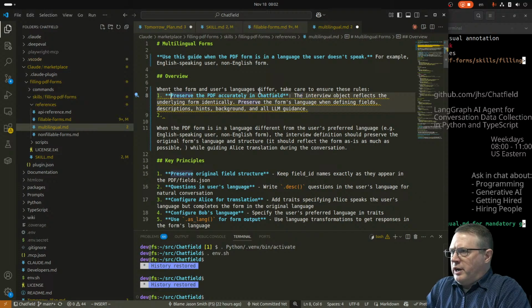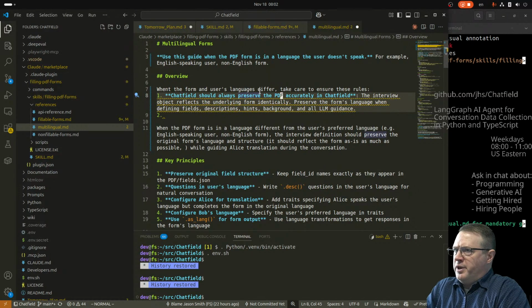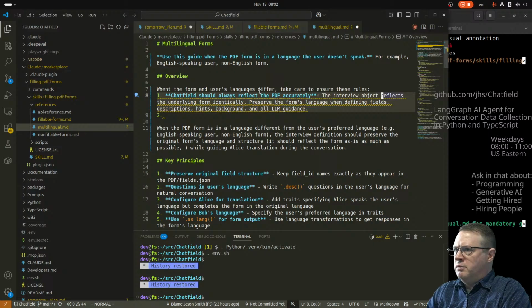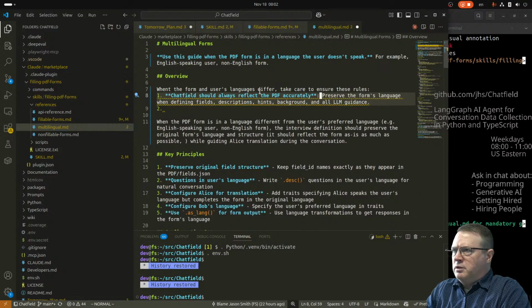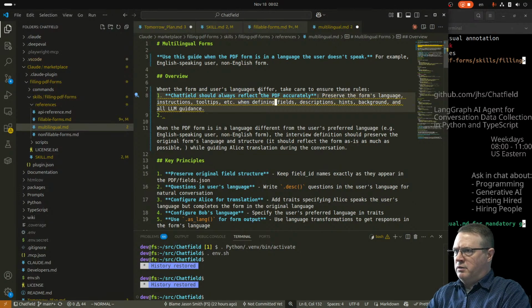Oh, no, what I'm saying. Chat field should always preserve the PDF accurately. Reflect the PDF accurately. I think I said that already. The interview object, right. Don't like it. Yeah. Preserve the form's language. Like, what I'm trying to say, tooltips, language, instructions, tooltips, etc. When defining traits, fields, descriptions, hints. Okay.